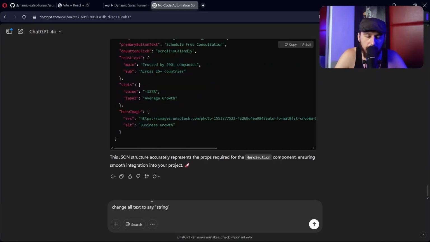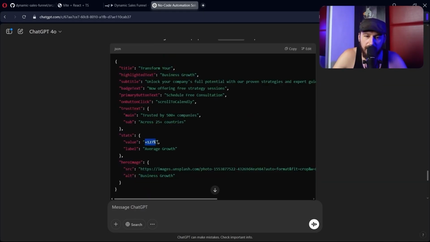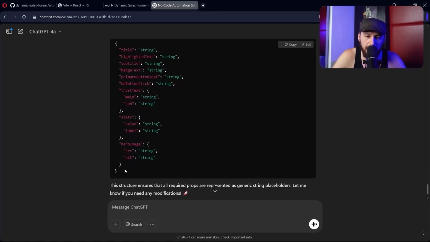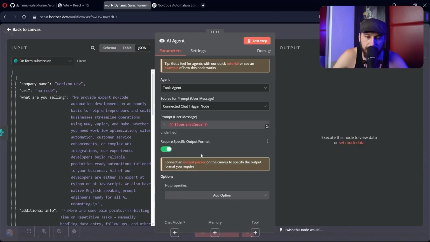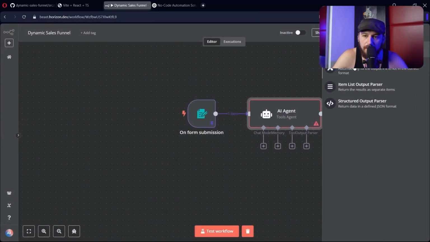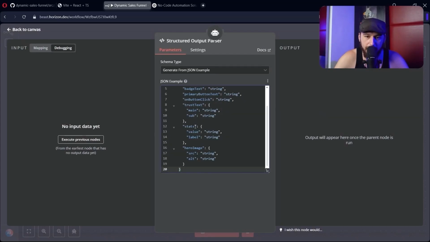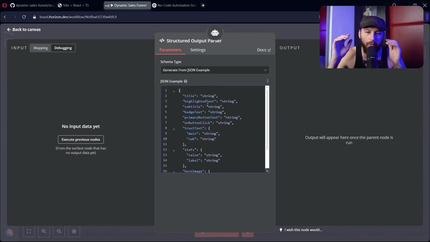It's pretty good. All right, change all text to say string. We have to remember that the stats has a very specific format, okay? But the rest of it looks pretty good. So let's go ahead and copy this. We're going to go require specific output format, click here, click structured output parser, and paste that in. And now we're ready to go. So we have a basic format of what we need.